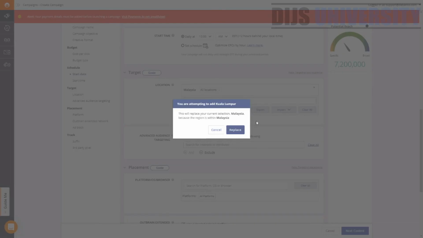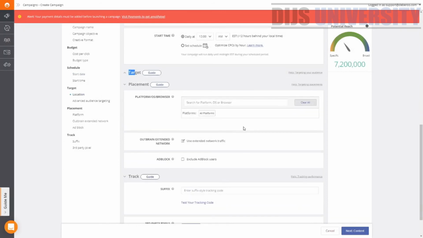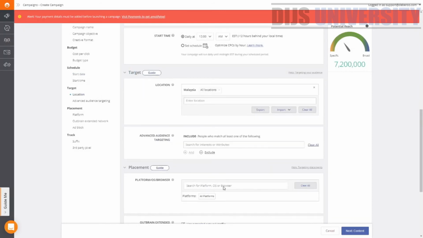You can actually see this. When you target, you can see your potential reach has reduced, right? This is where your potential reach will reduce a lot. And what I like about Outbrain, even though a lot of people don't like Outbrain, is they do have advanced audience targeting, which is almost similar to Facebook.